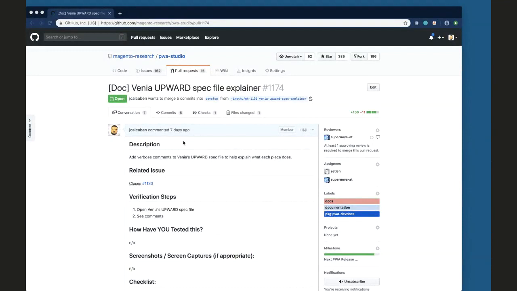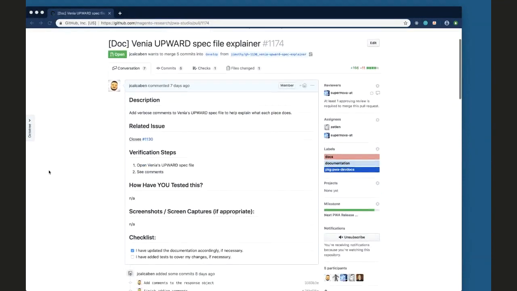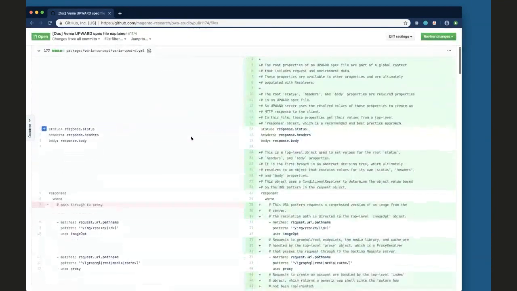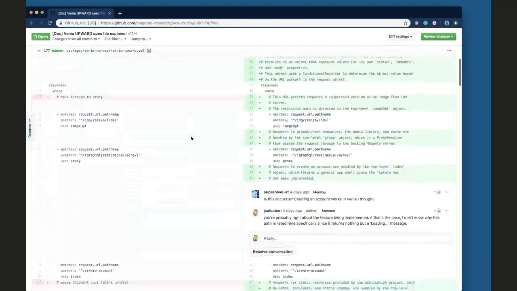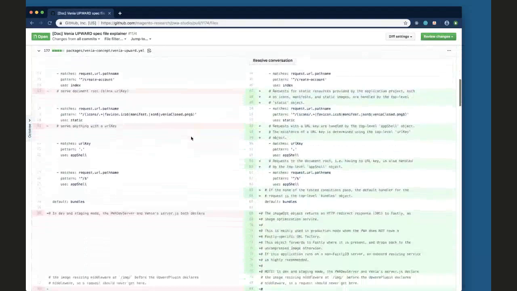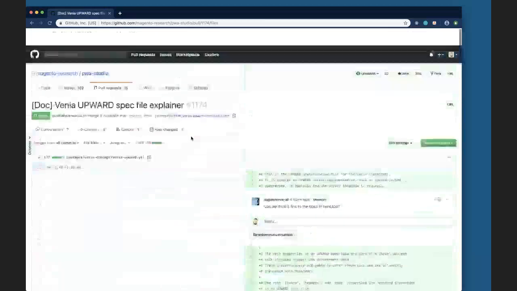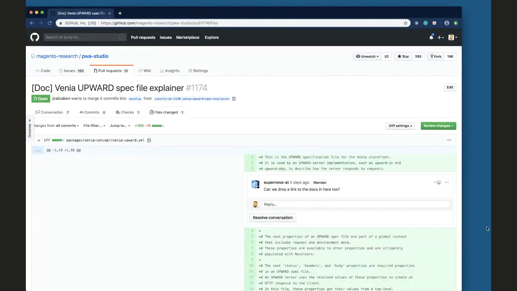Yes. Okay, so for my update, this is a PR for adding an explainer to the Venia upward specification file. It's still under review, but we're hoping to get it merged pretty soon. Basically it adds a bunch of comments to the specification files to try to explain what each piece does. It helps to demystify what this file is and what it's telling the upward server to do. So we'll get that merged soon, and you can check it out.